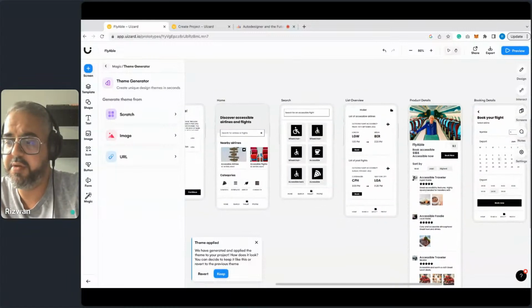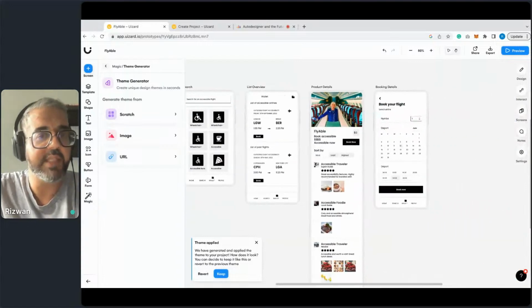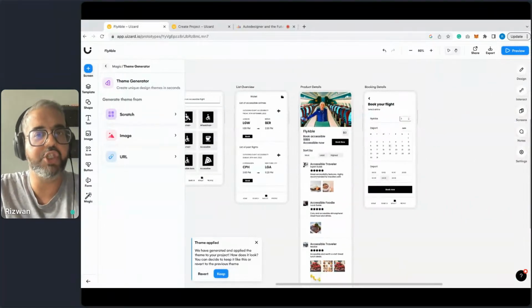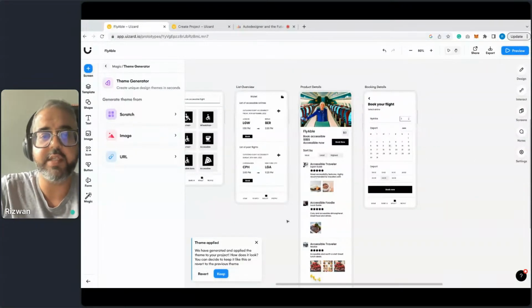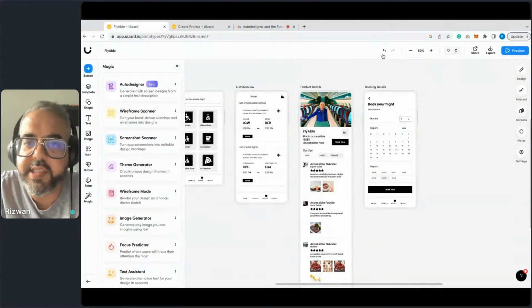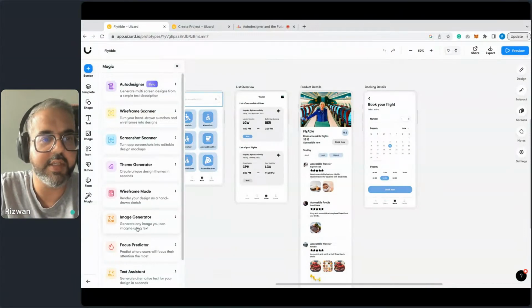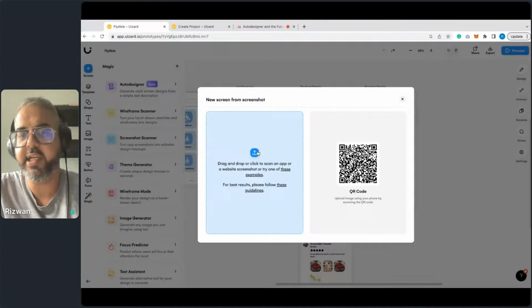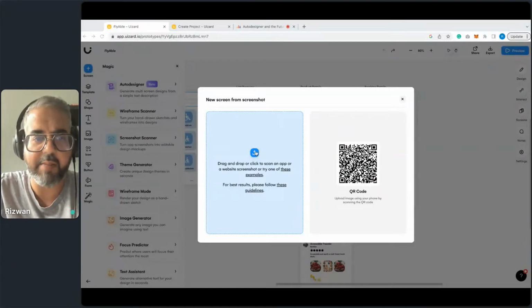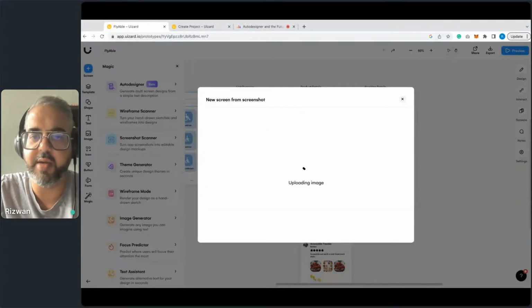Now, the next thing I'm going to do is, once I've done this generation, there might be some screens that I want to add in that didn't generate. And for this, we have a feature called Screenshot Scanner. With Screenshot Scanner, I'll go back to my original theme. I can take a screenshot of any mobile app, website, or platform, upload it to Uizard, and turn it into an editable mockup.